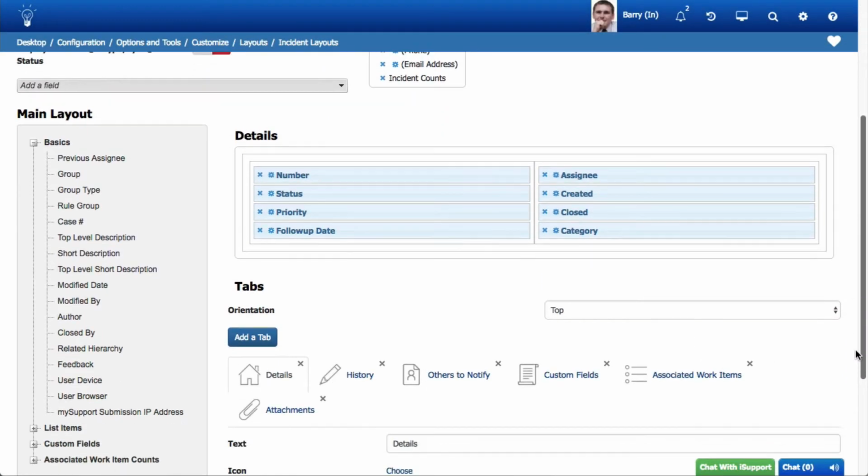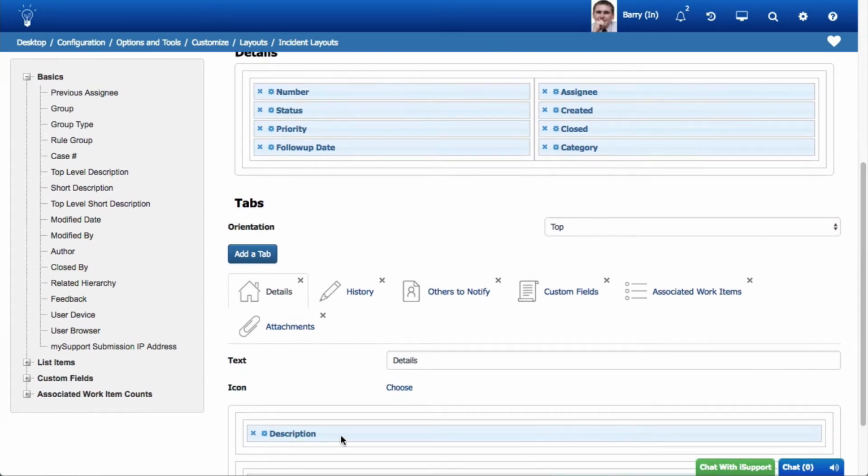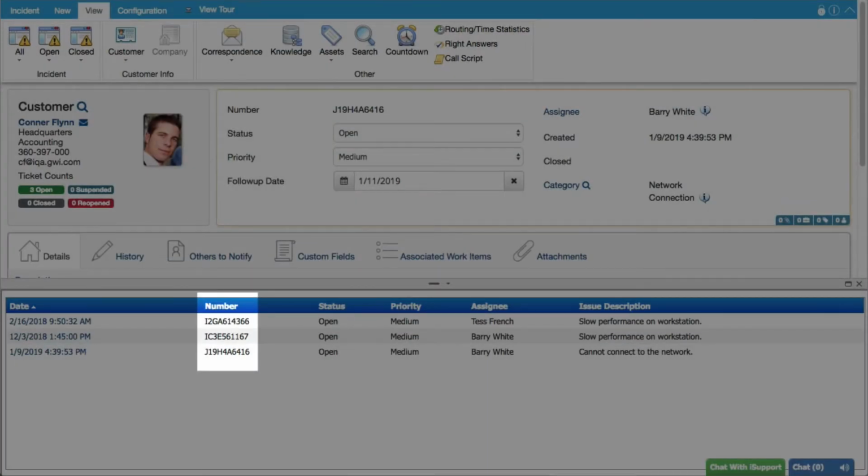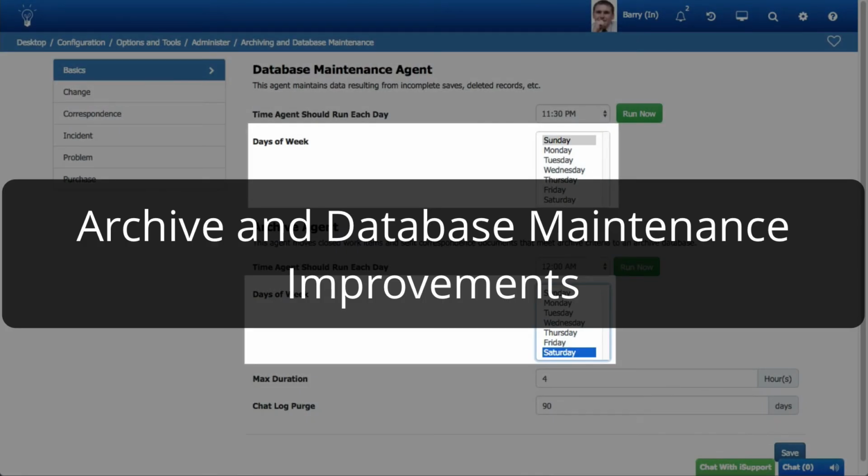You can also add an associated work item count field to an incident, change, problem, or purchase work item layout. A number column has been added to work item lists displayed from the View menu and ticket counts options in work item screens. Archive and Database Maintenance Improvements.